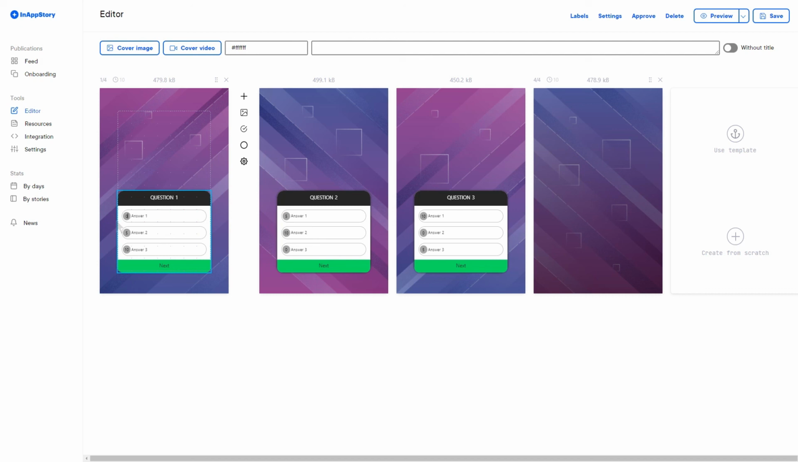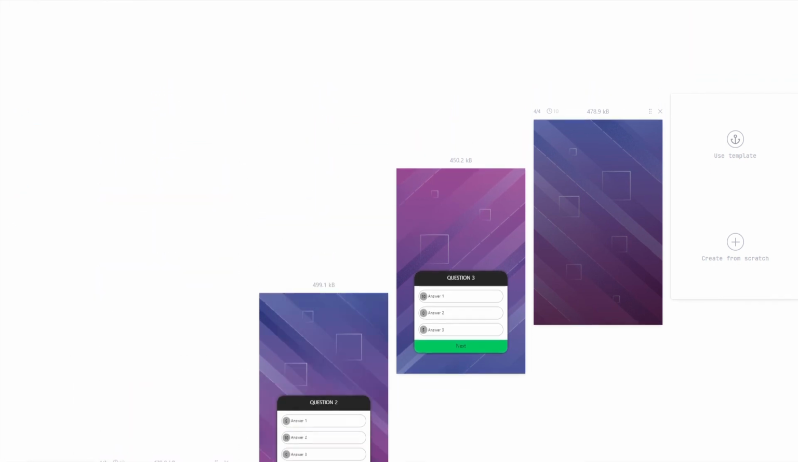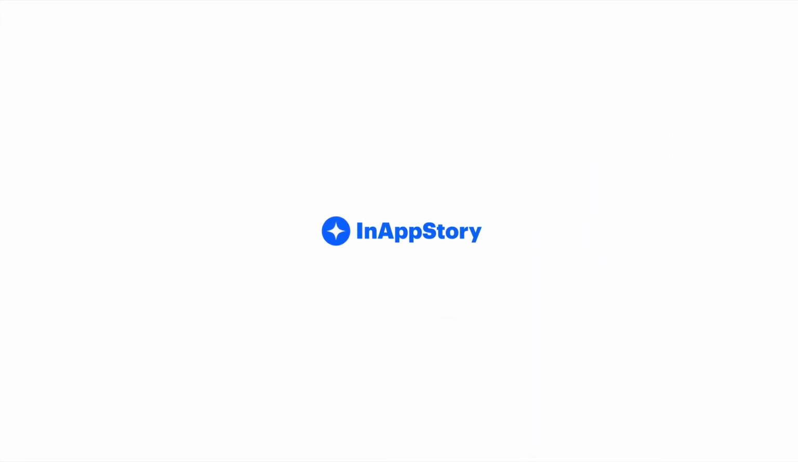This is everything you need to know about creating tests and quizzes in stories. The next lesson is about voting and polling widgets.